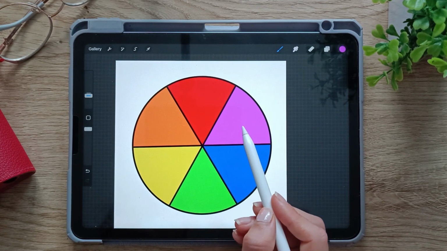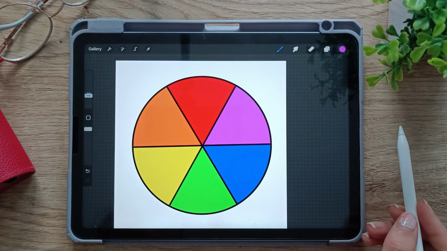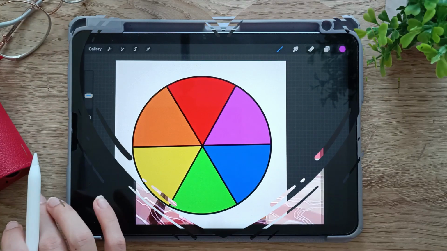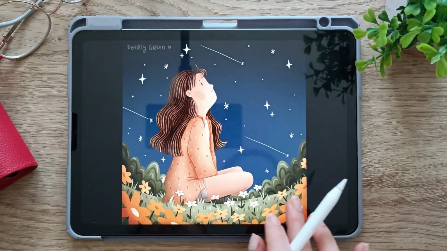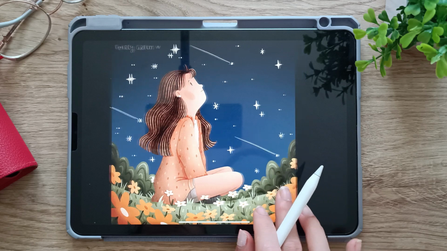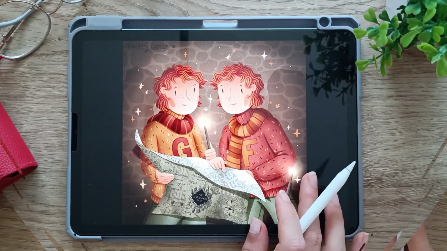Now you might be thinking, okay, but why is this information about primary, secondary, and analogous and complementary colors important? Well, because when creating color palettes, you want a set of colors that look both harmonious and contrasting. So let's see how we can create this in Procreate.